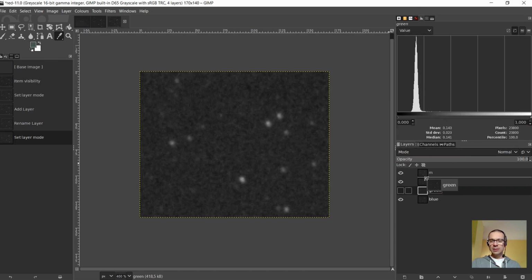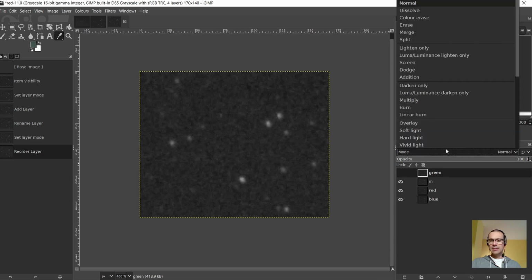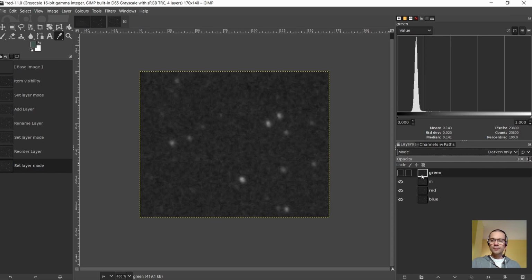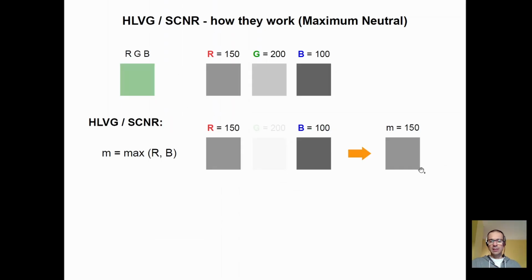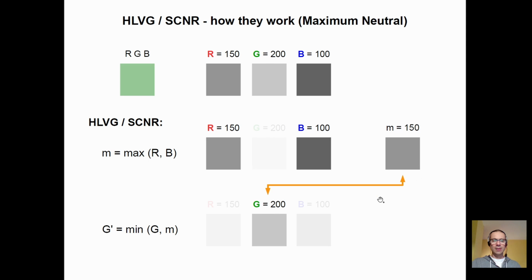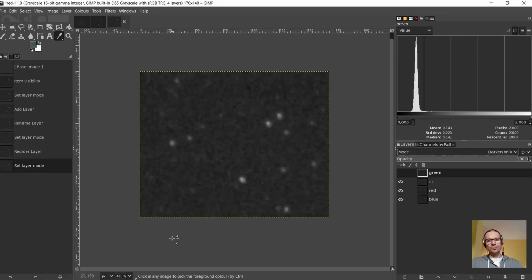And now I take the green layer. I will set the blending mode to darken only. And this is the equivalent of the second part of the equation: the minimum value of these two, of green and of our M value. So the darken only blending mode will take the smaller value of these two layers. When I unhide this layer, the image becomes darker.